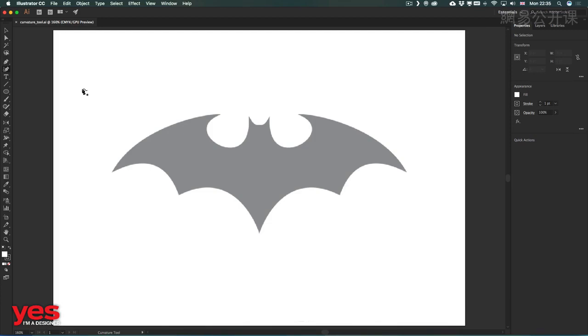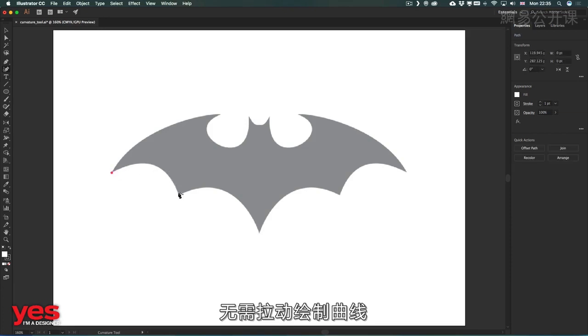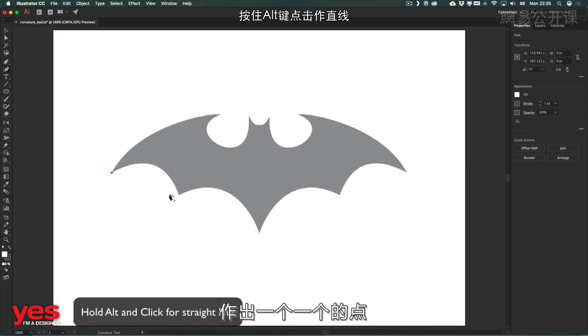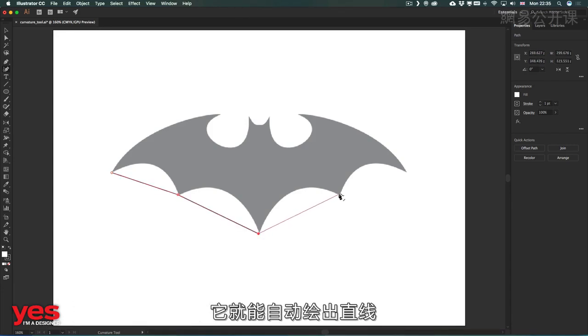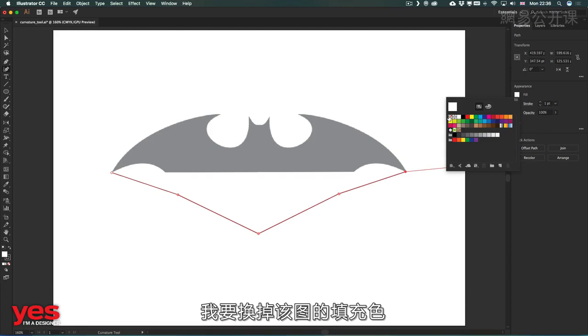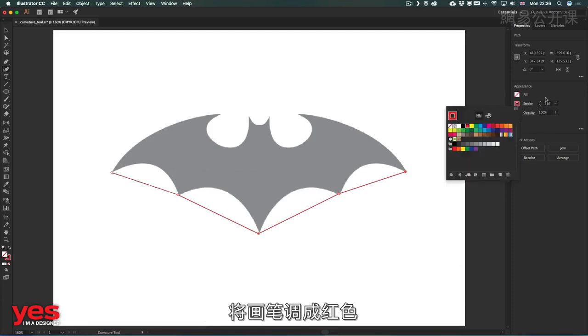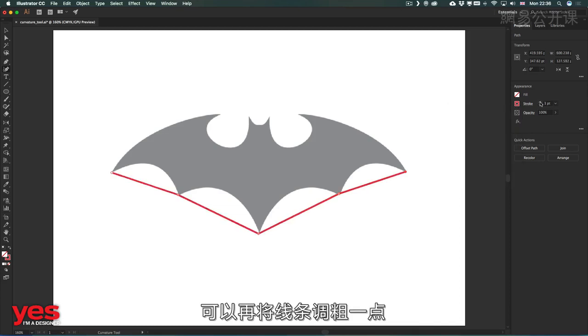pen tool. So we find it here in the toolbar, and the best way of working with this tool is, instead of trying to force and draw over the curves, we just hold down the Alt key, which will force this tool to draw in straight lines, and just draw over the tips of details. And just to use our properties panel, I'm just going to remove the fill color in this case and change the stroke color to red and maybe increase the size a little bit.